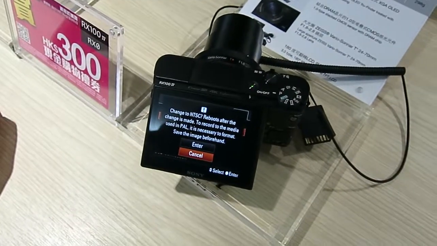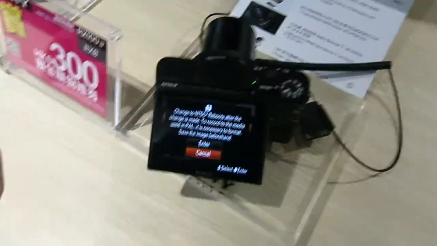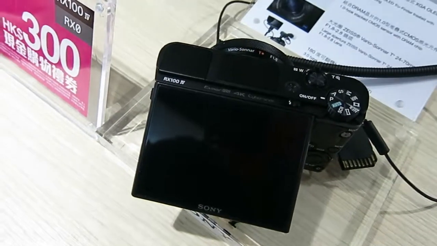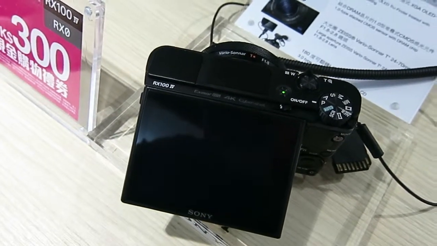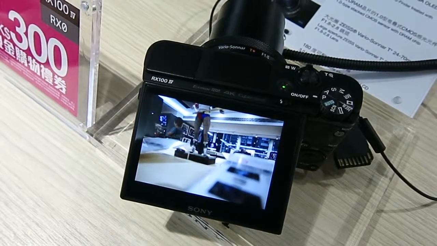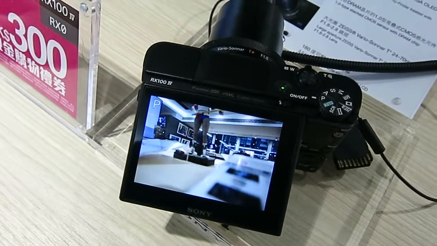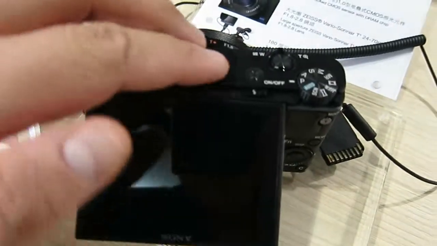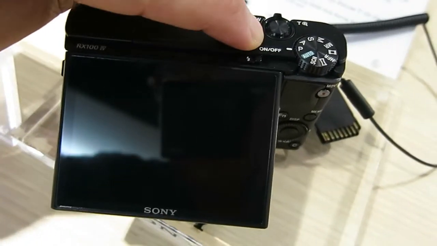So we're here again at the RX100 series booth, and now I'm covering the Mark 4 model, which is the one set. So let's change the mode. After boot up, we'll be in here, see. So the initial next screen here. Now we switch it off and we turn it on again.